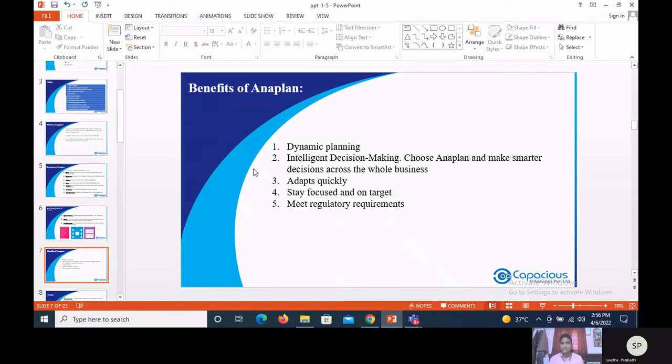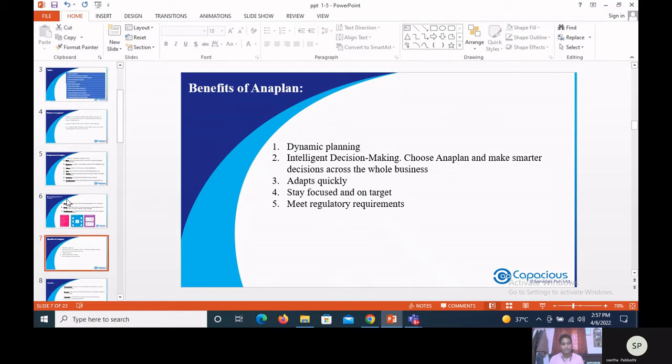This ensures you stay focused and on target, because we have to adapt accordingly whenever we do planning with new information about the future. Meet regulatory requirements. In real time, we should be in touch with the client to meet the regulatory requirements, and we have to show all the differences and what implementations are done in the daily work. So these are some of the benefits of Anaplan.